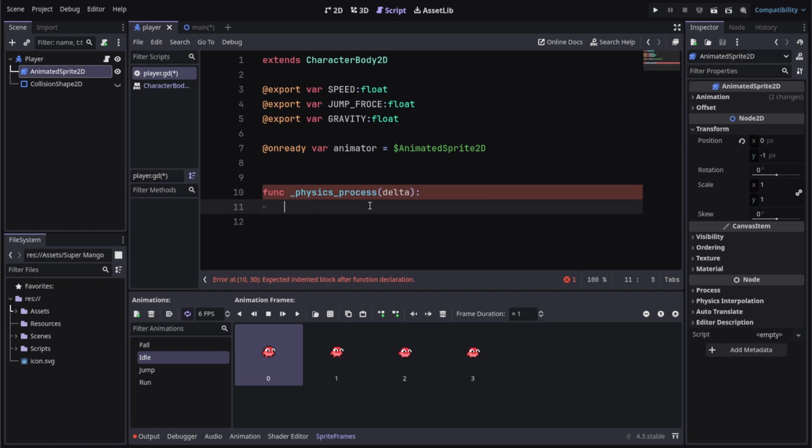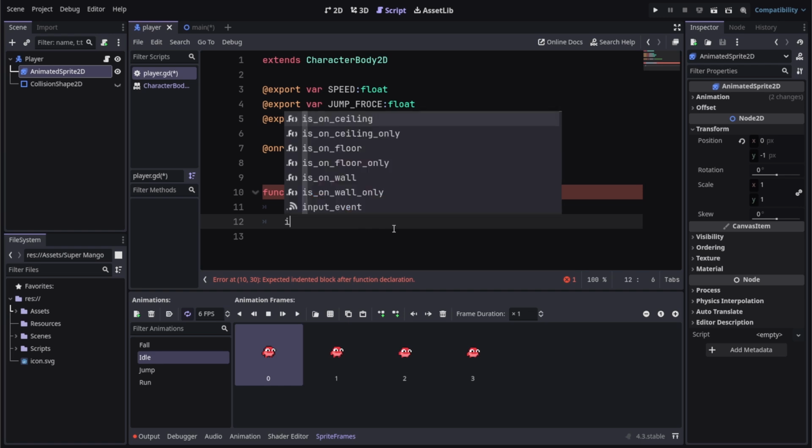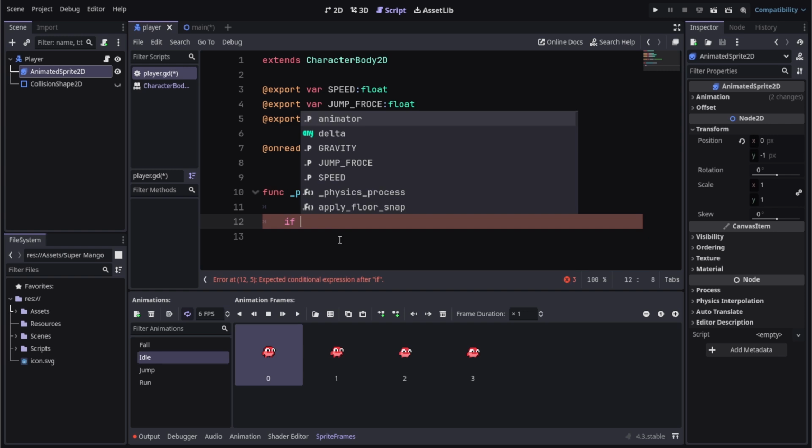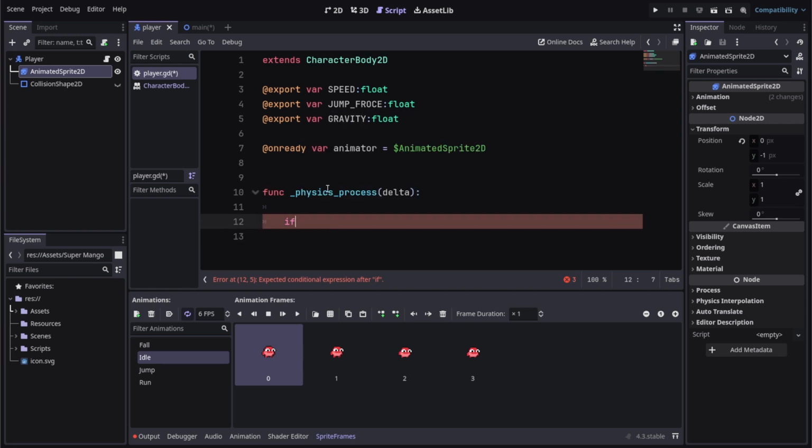Let's go ahead and create an if statement. Now, why do we want to create an if statement? Because of course we want to check for conditions. We can check for many kinds of conditions. One I'm going to be checking is if the player is on floor. You might think it's quite complex, but Godot makes it easy.